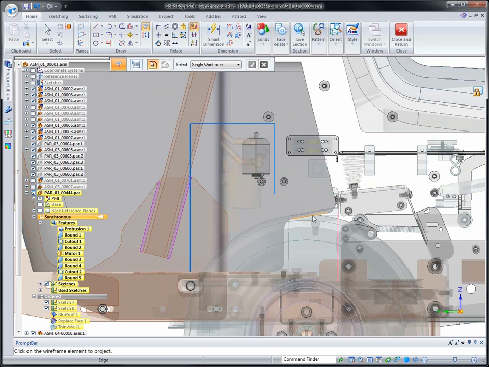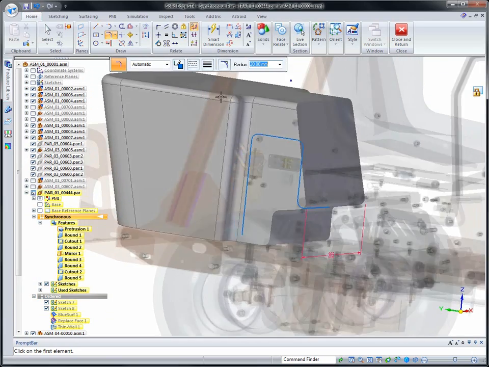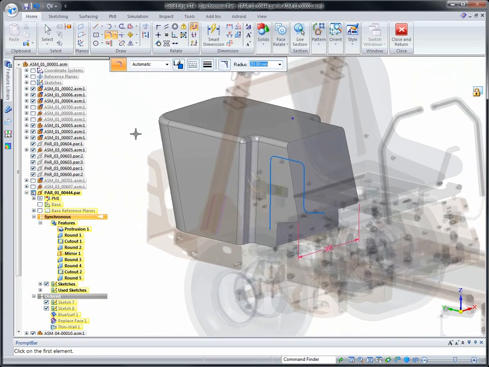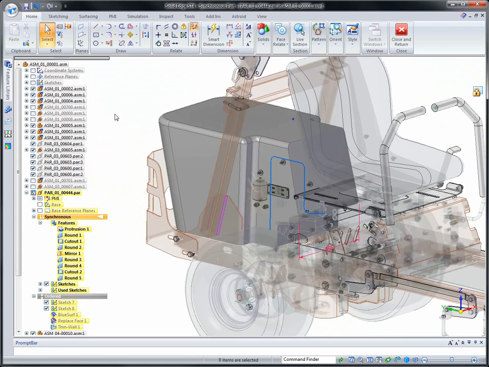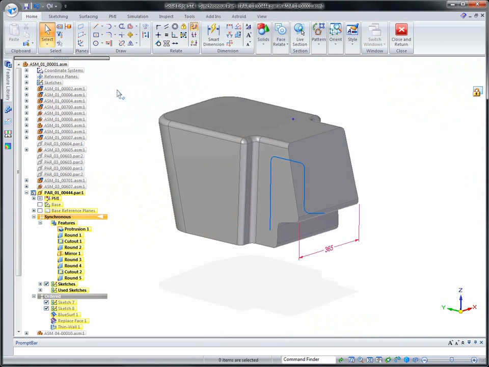So just using sketching, we're going to sketch around the area that we want to cut away. And using the powerful rounding tools, we can just drag across the corners to connect and add the round or the fillet. Now again, this is an open profile, and we can use that open profile to create an extrusion and cut away material.